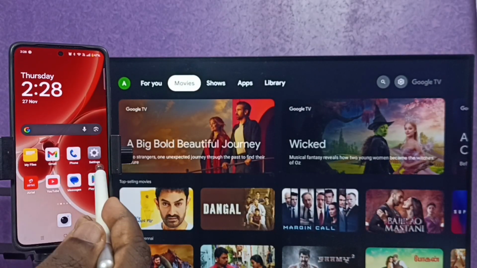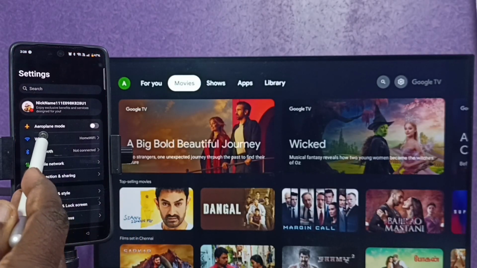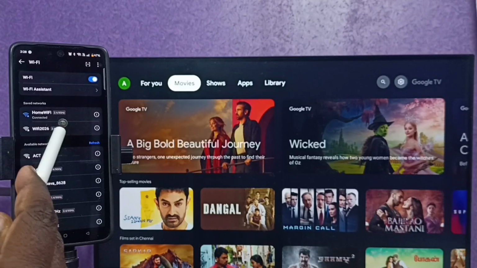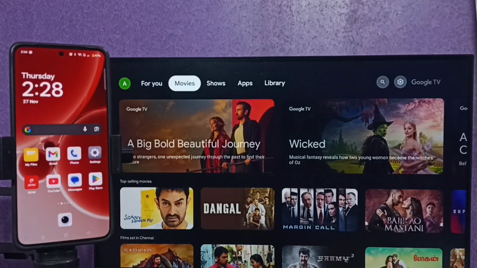In mobile phone, open settings. Tap on the settings app icon. Then tap on Wi-Fi. And here you can see I have connected this mobile phone to Wi-Fi network named Home Wi-Fi. Let me go to TV.